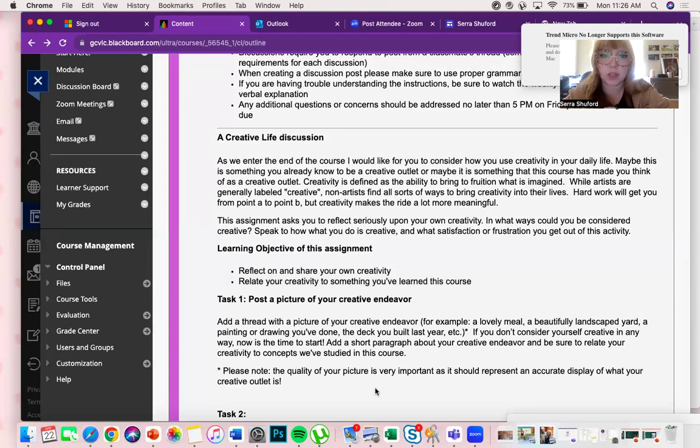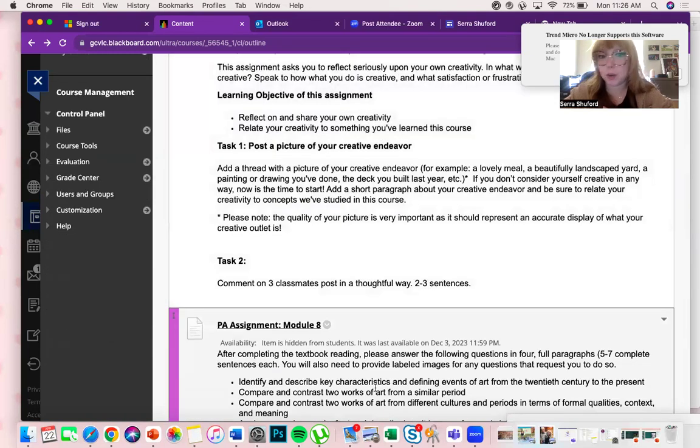While artists are generally labeled as creative, non-artists find all sorts of ways to bring creativity into their lives. Hard work will get you from point A to point B, but creativity makes the ride a lot more meaningful. This assignment asks you to reflect seriously upon your own creativity. In what ways would you be considered creative? Speak to what you do that is creative, and what satisfaction or frustration you get out of this activity. So it's pretty simple.